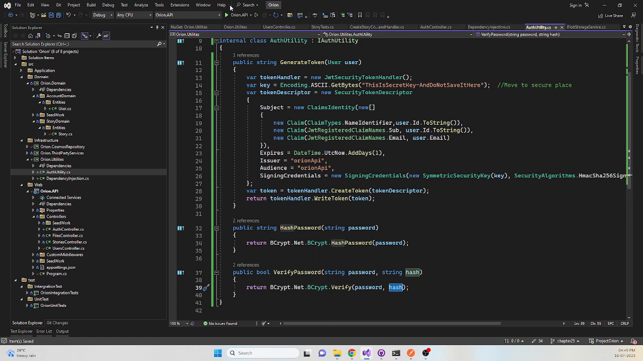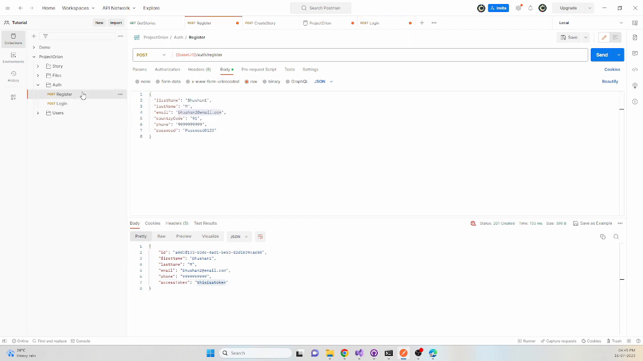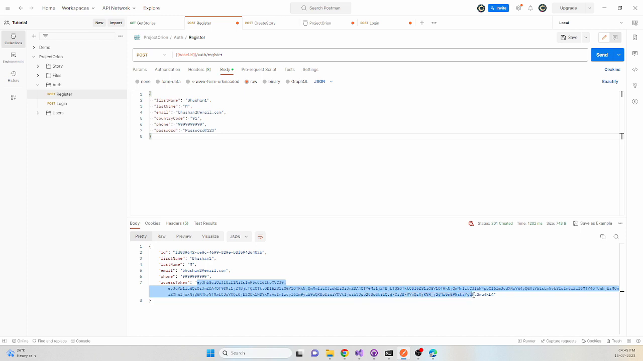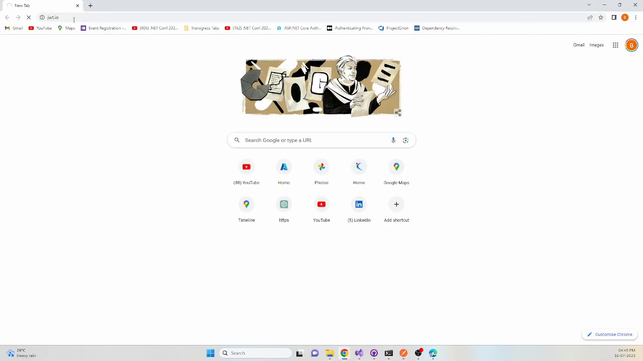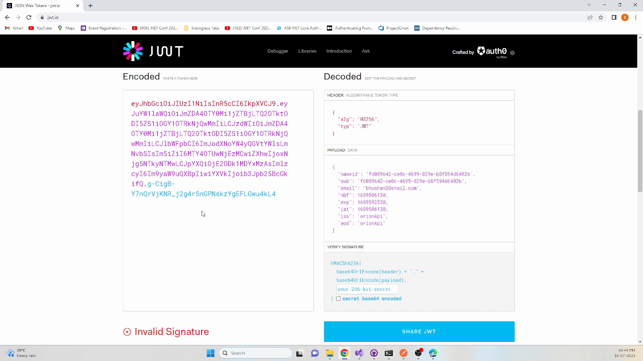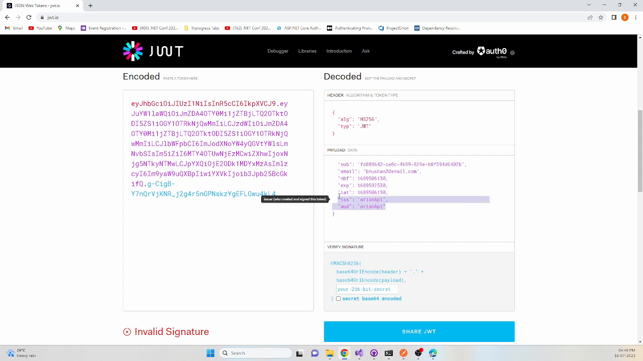Now let us run and check what the output is. Now if we go to register and click on the send button, you can see that we are getting an actual JWT. You can copy this and go to the website JWT.io. Here you can put your JWT and it will show you what's inside it. This is your user ID, which is going as the name ID as well as the subject. Then this is the email. So these are the three claims that we used. This is your expiry, audience, and issuer.